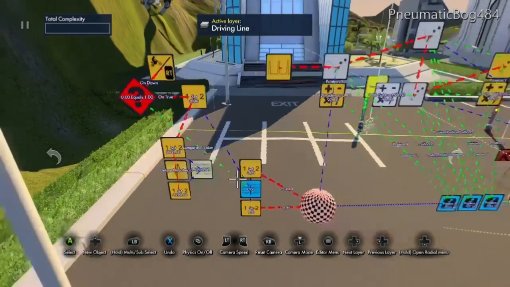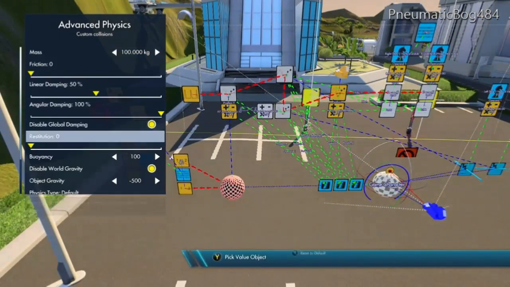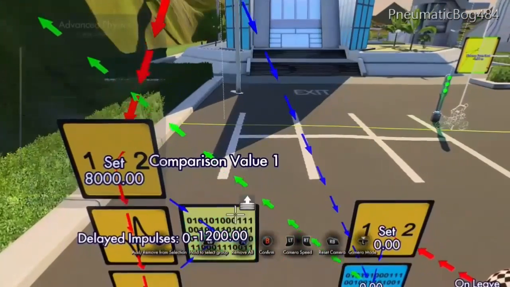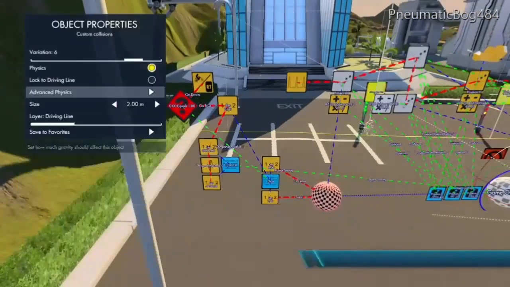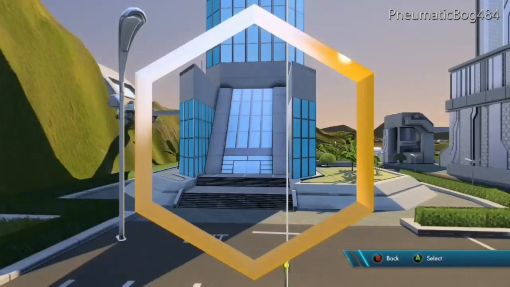Finally, under your game character's properties, in the advanced physics section, assign the object gravity to be our gravity data source. Your character should now be able to jump. Test your track out from the start menu.